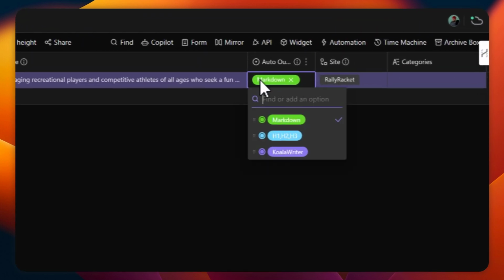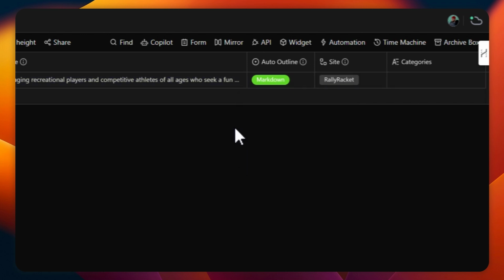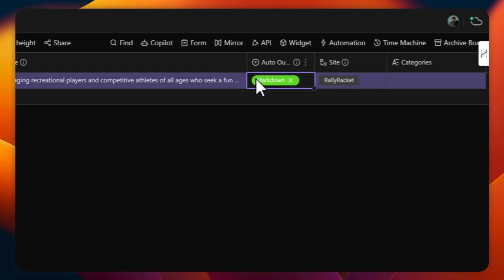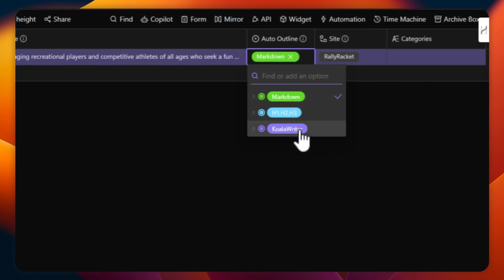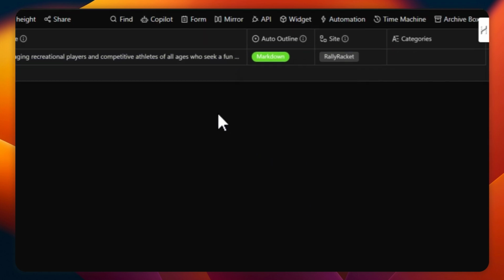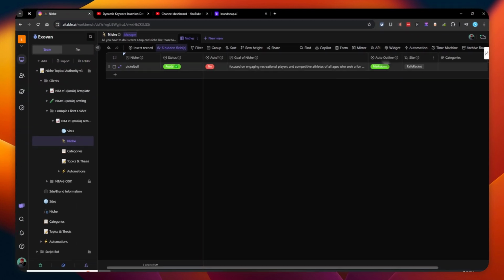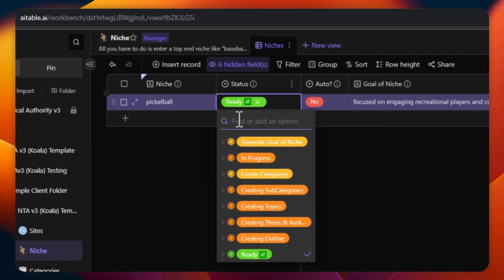Now over here, we're going to select what kind of outline we want. We'll go ahead and stick with Markdown because that works just fine in Koala now. Actually, all of these work fine in Koala, so just select whichever one you prefer. It doesn't really matter unless you're using a different AI writer, and then just use the one that best works for that AI writer. So we're done with the goal of niche.